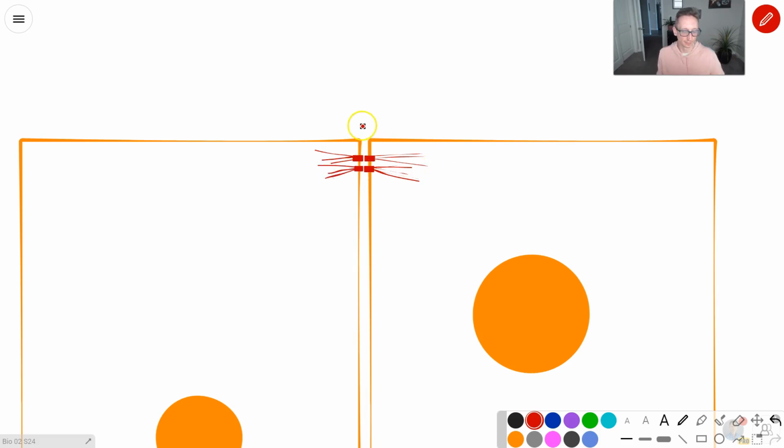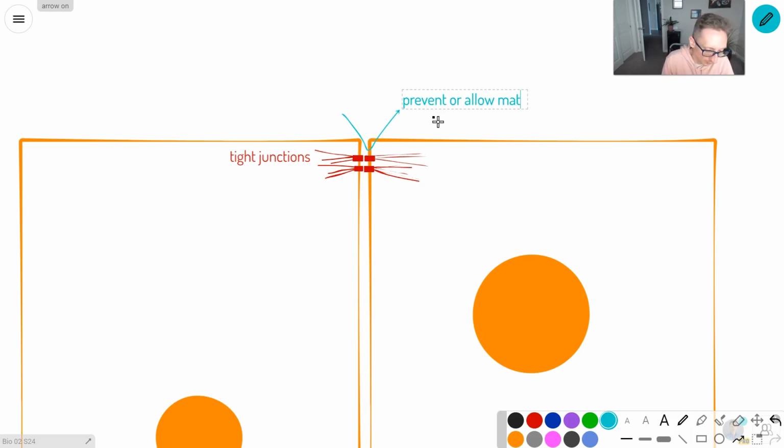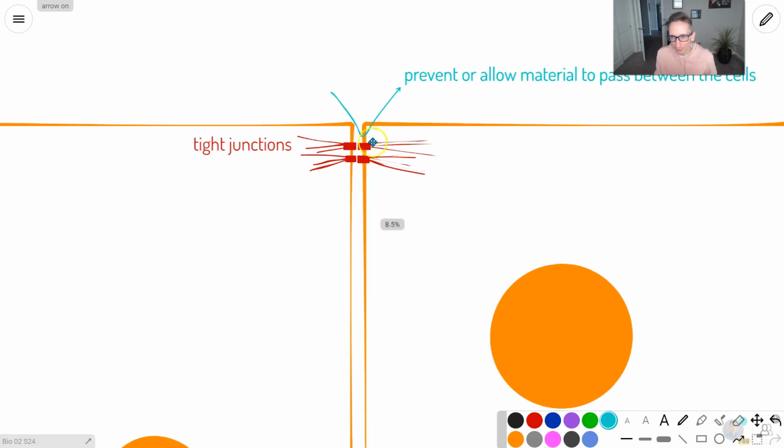Up here we have tight junctions. These prevent the flow of material. They prevent or allow material to pass between these cells. Okay, and they can be regulated. They can be loose or less loose, or leaky or less leaky. And the proteins that make these up, you don't have to know this, are called claudins. And they basically form like a stitch. It looks like stitching.